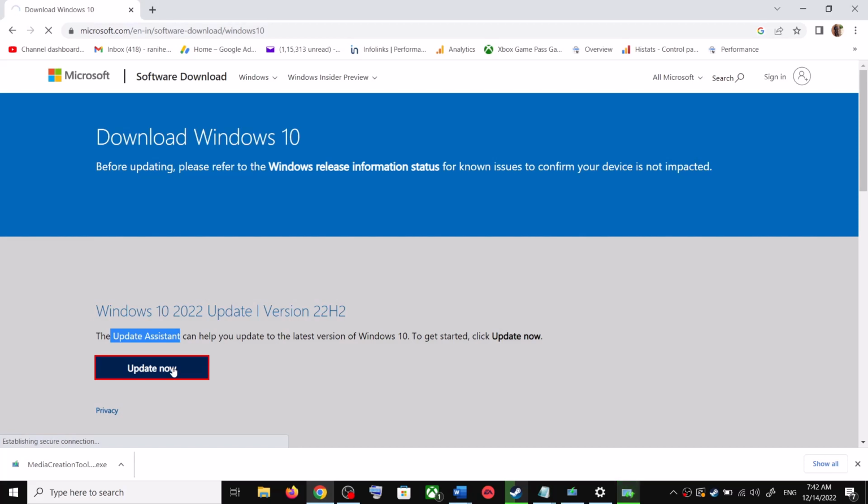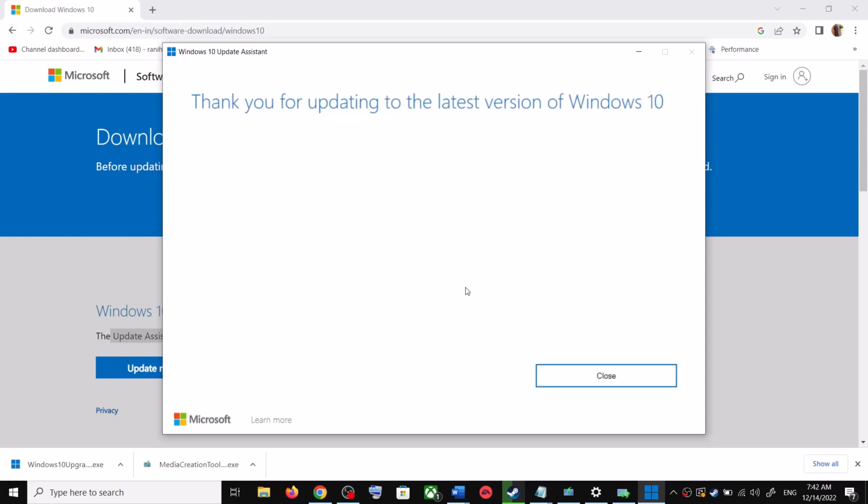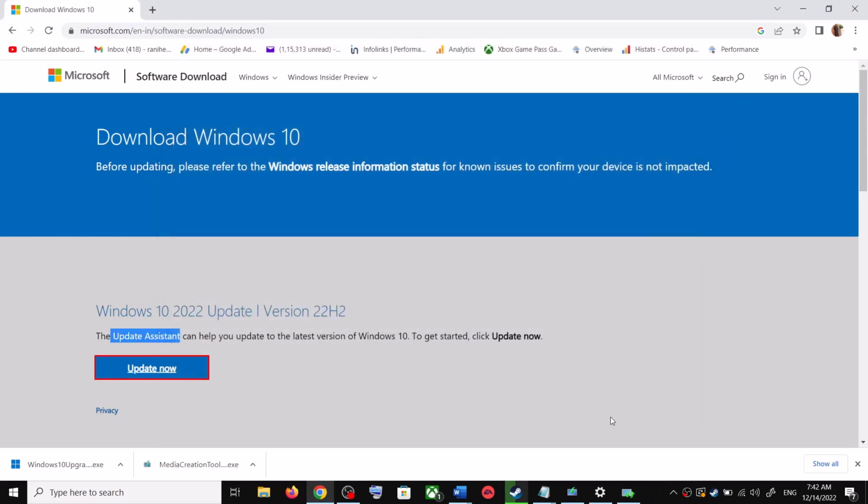Now this will download the exe file. Run the exe file. So run this exe file. Click on yes to allow. Now this will load Windows 10 Update Assistant. If there is any pending update, it will let you know. So it will check for update, and if there is any update, you can click on accept and install, and after the installation, restart your computer and your Windows 10 should be up to date.